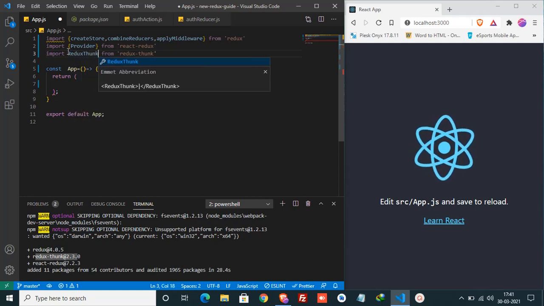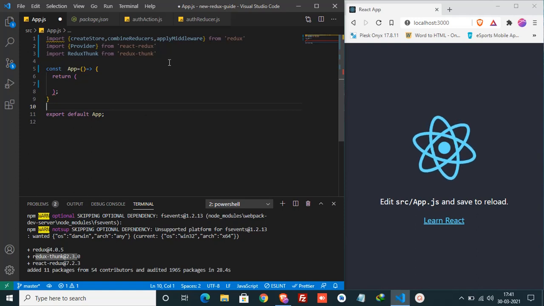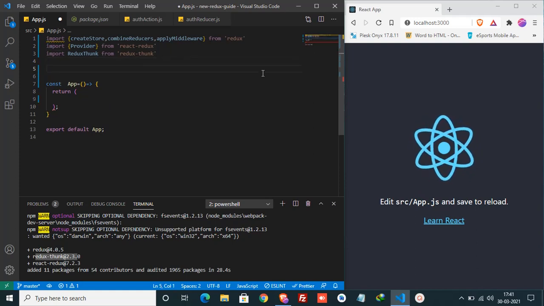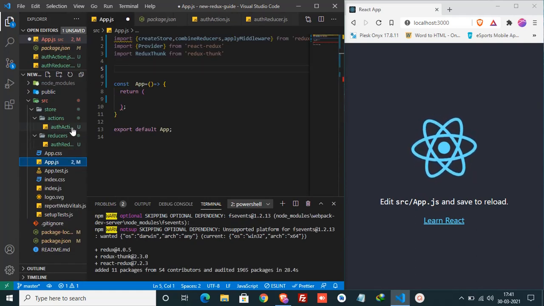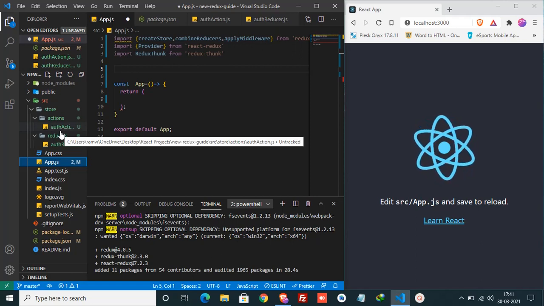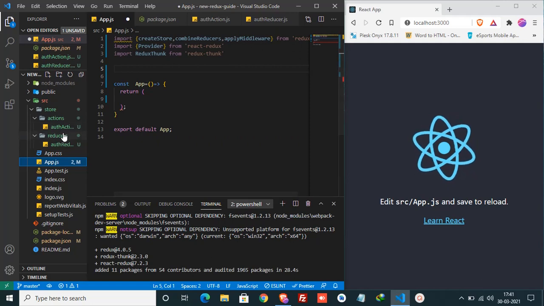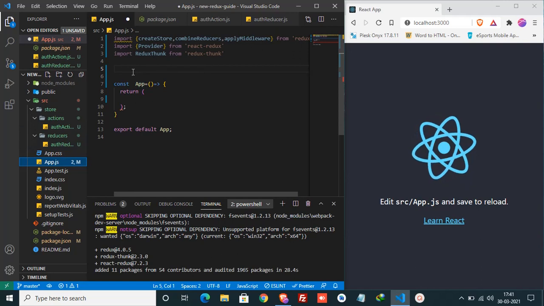All right. So after importing all these three, as I told, there can be multiple reducers and multiple actions. Now here we are having only one action with the name auth action. In a big project there can be profile, settings, goals, and many other actions. So we are going to combine all those reducers into a single reducer, and we are going to call it the root reducer.